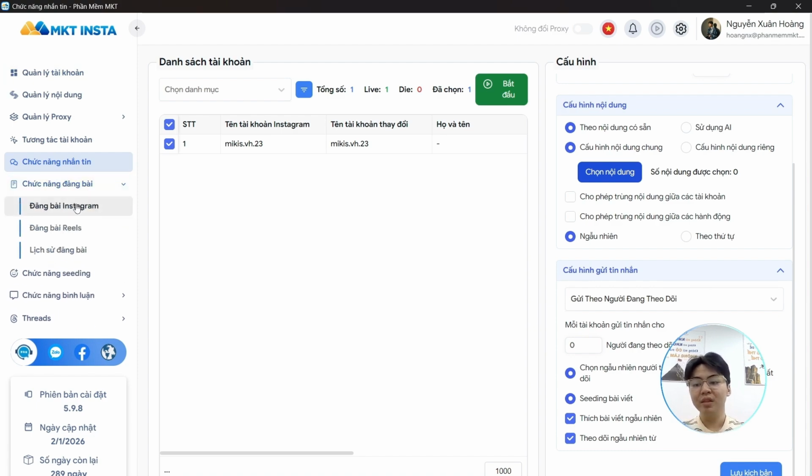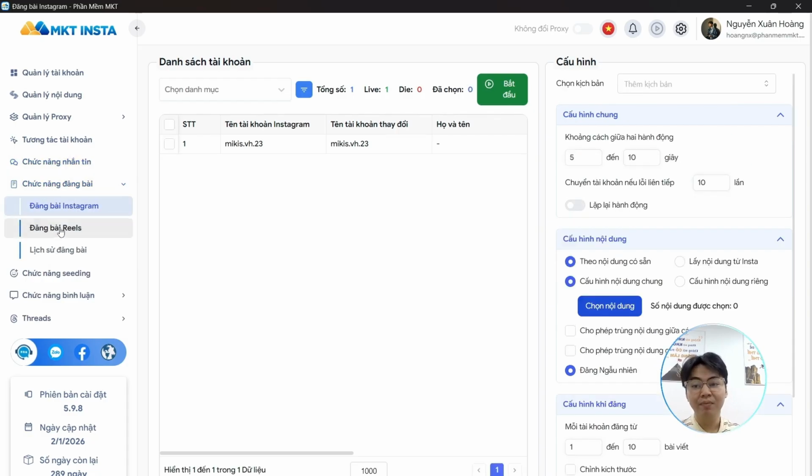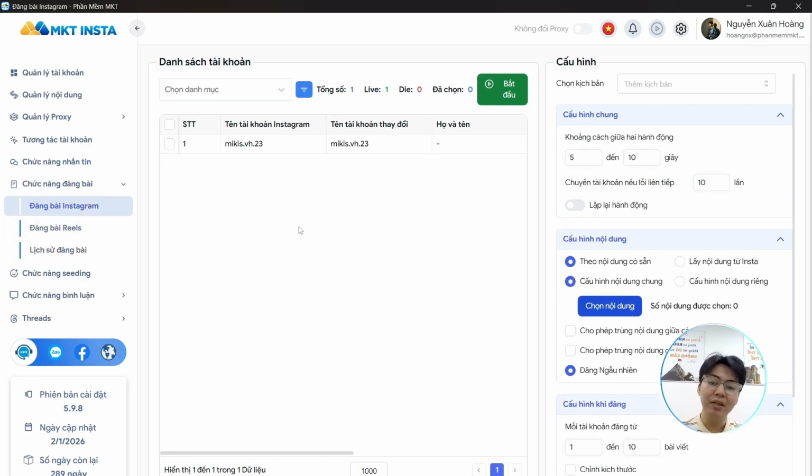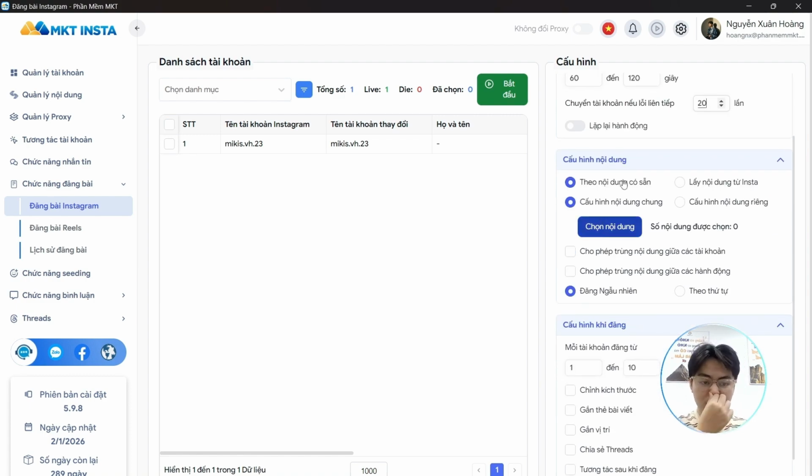Previously, I already guided you on how to prepare content. After your content is ready, here you can choose to post automatically to Instagram or post Reels. You can also manage and track your posting history right here. For Instagram posting, the system will automatically post to your Instagram personal profile. For the posting interval, I recommend setting it between 60 to 120 seconds. The number of posts can be set around 10 to 20 posts, depending on your content.